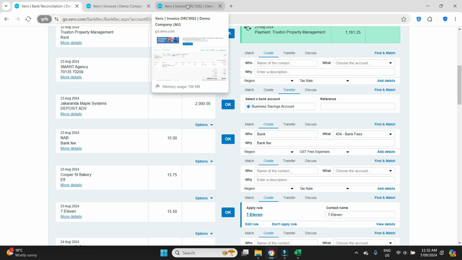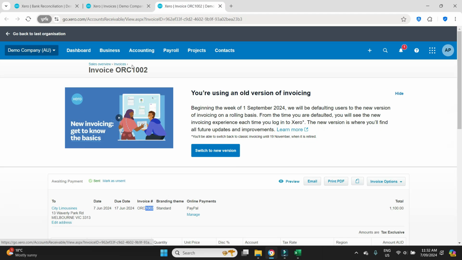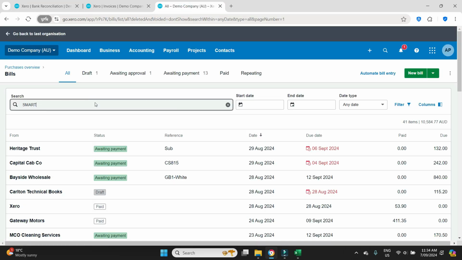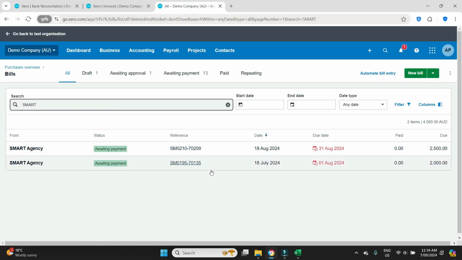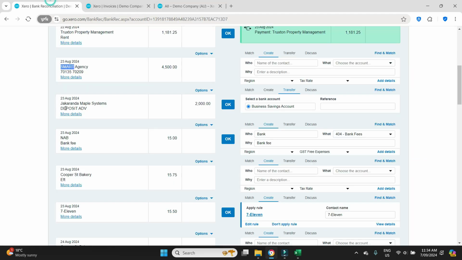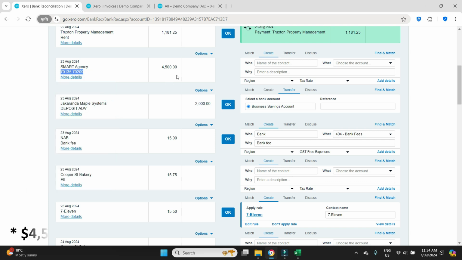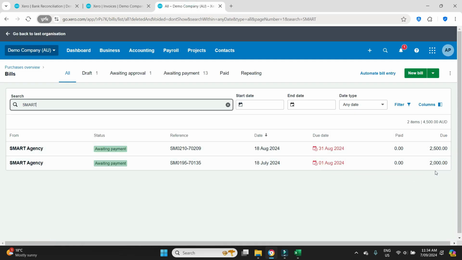So let's go have a look at the purchase register. We'll go over here. We don't need this window anymore. I'm going to go business, bills to pay. So let's do a search of Smart and see if we can pick up any activity for them. And we can see here there is two invoices, 70135 and 70209. And that matches these two invoice numbers here. $4,500 came in, and you can see there's 2.5 here and 2 there, adding up to 4.5.